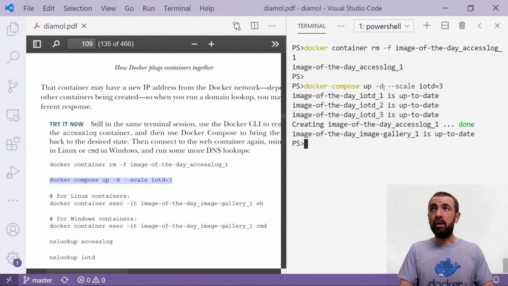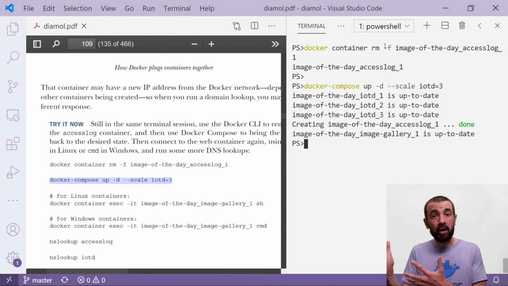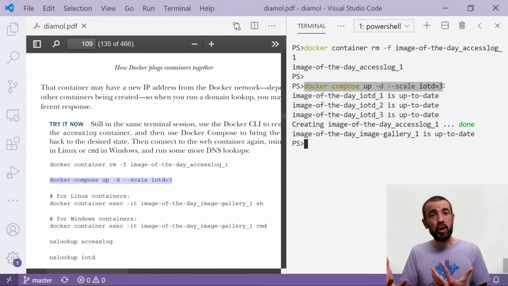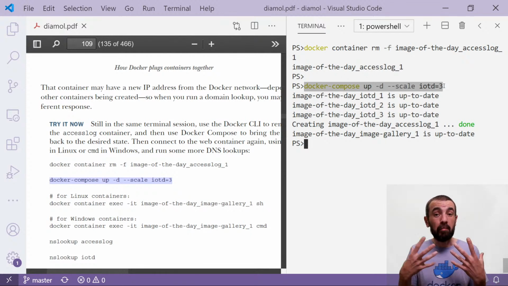But because I did a docker compose up -d, I'm bringing a new access log container in there. So what I've done is I've removed my access log container. That freed up the IP address that Docker had allocated, which was 21.0.2. And then I'm bringing the whole application back up again. If this was Docker Swarm or Kubernetes, if I killed a component that's part of a wider solution, the orchestrator would recreate it for me. Swarm or Kubernetes would create a replacement container for the one that I'd manually removed.